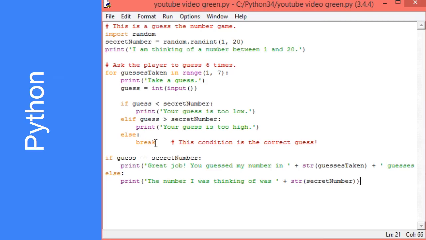Once we've done that, we're going to check whether they guessed the secret number in the correct amount of tries. If their answer is yes, then print well done. If they didn't get it in the correct amount of tries, else, they have to print something else.